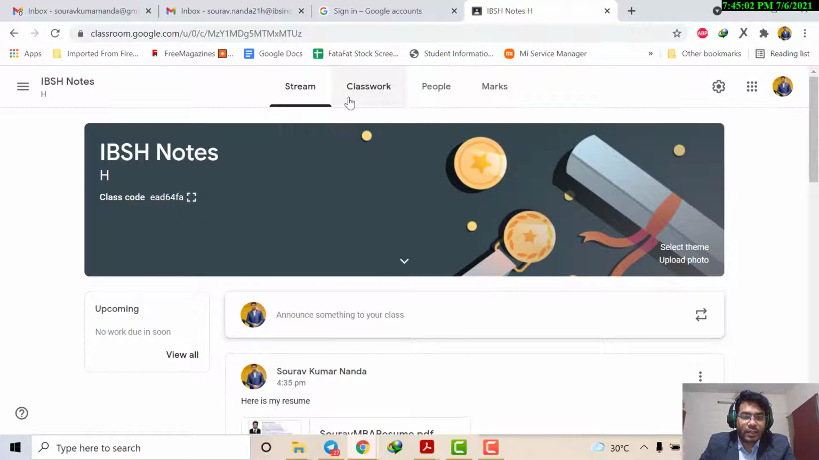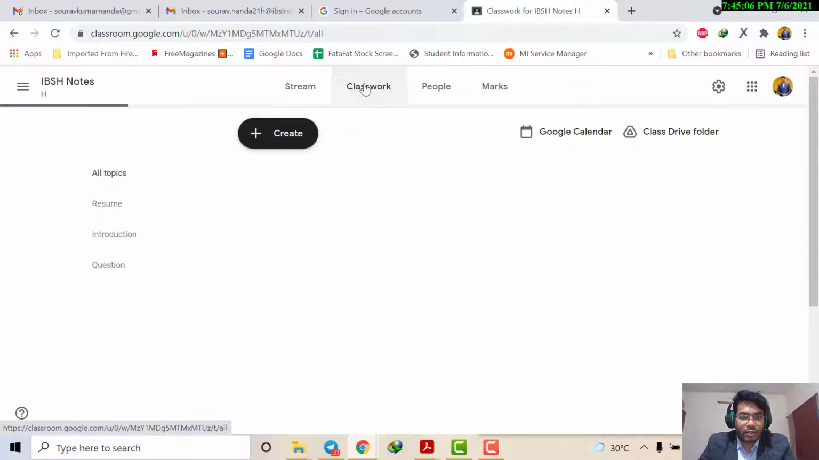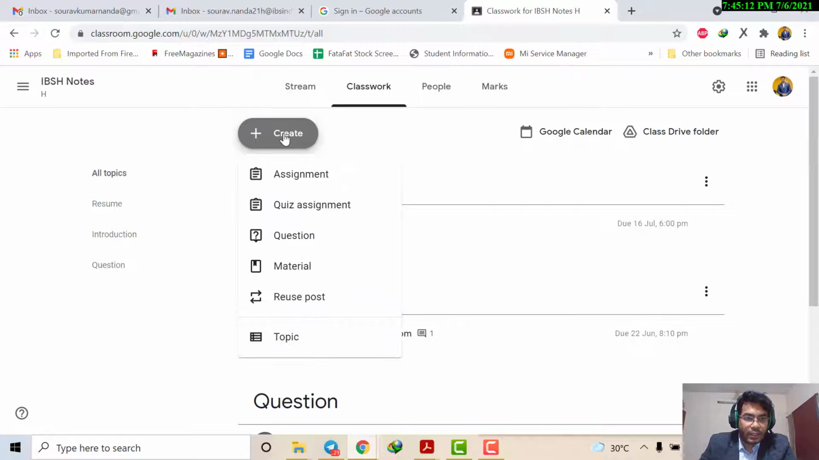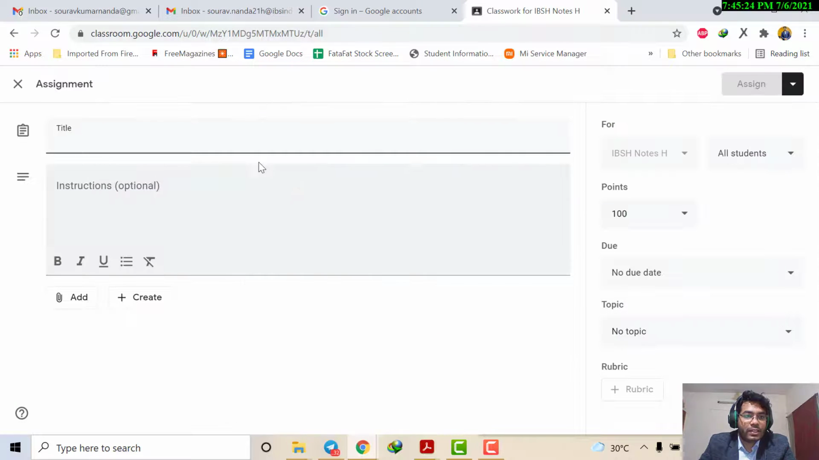Here I am being a teacher, so you can go to Classwork, then click on the Create option. In the Create option you have a couple of things like Assignment. You can go ahead with a Quiz Assignment, you can ask a single Question, you can upload any Material if you want to share it with the class, and then Topic. Let's go to Assignment.